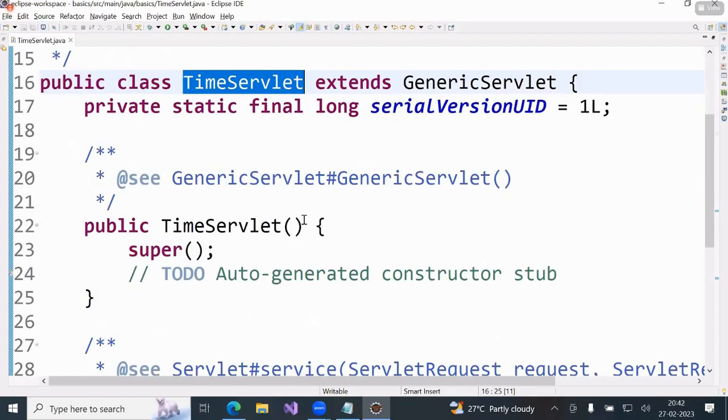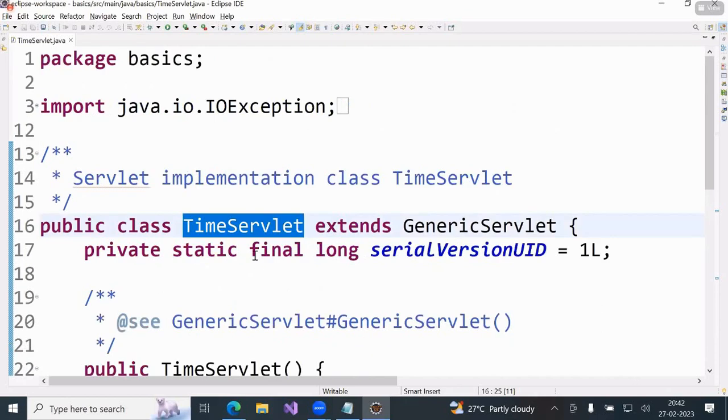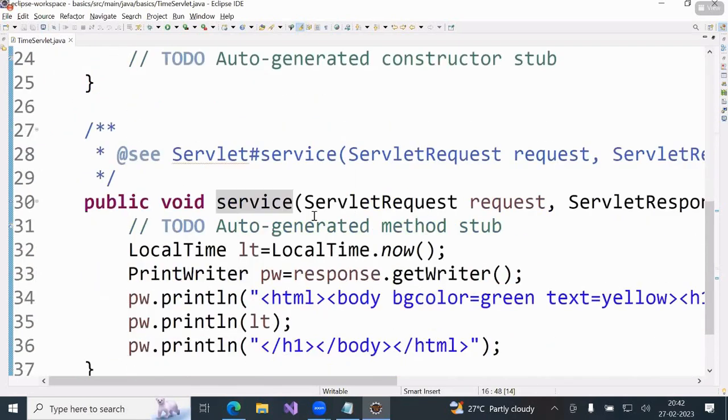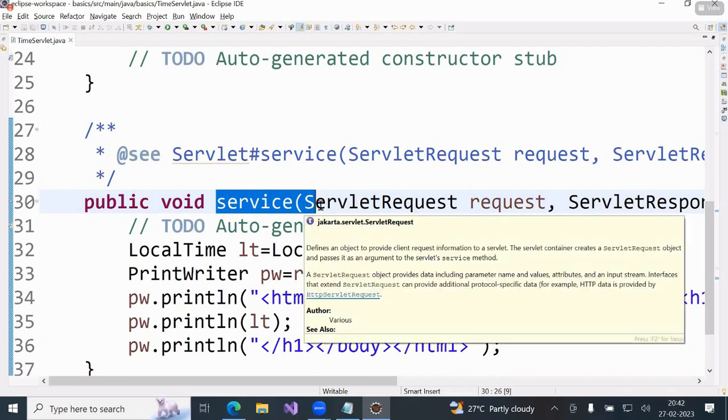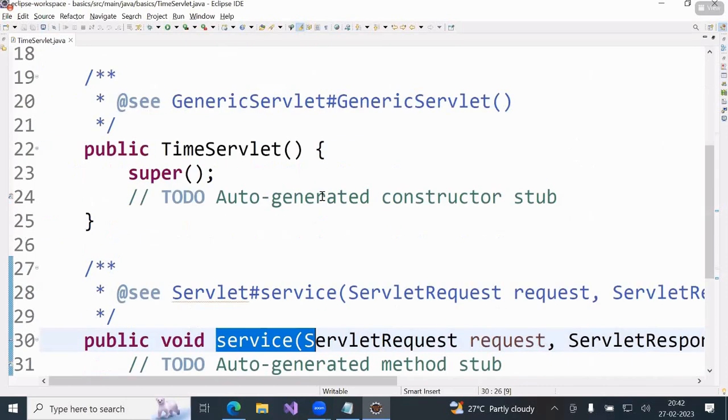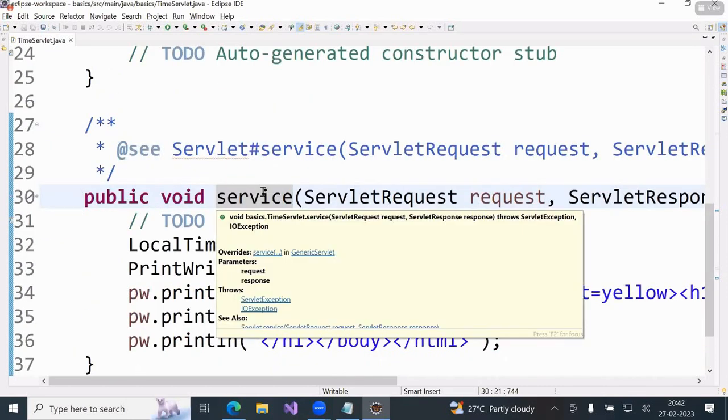After creating the object, what will happen? The init method is called. Is there an init method? No. Then where will it search? The super class. There the init method is there. That init method is called. After that, the service method is called. Next, the second request comes. The service method is called directly. Now the third request comes.